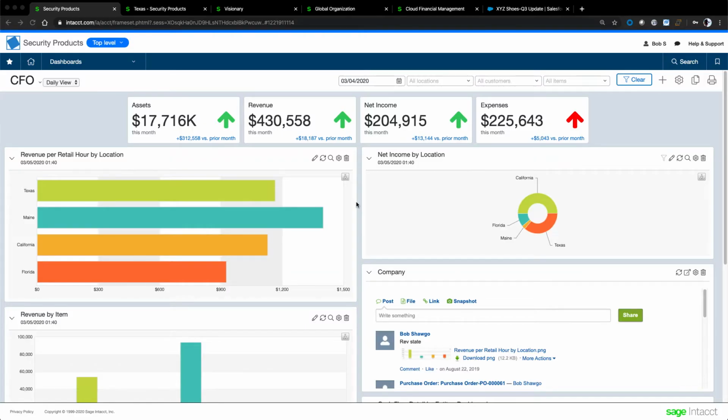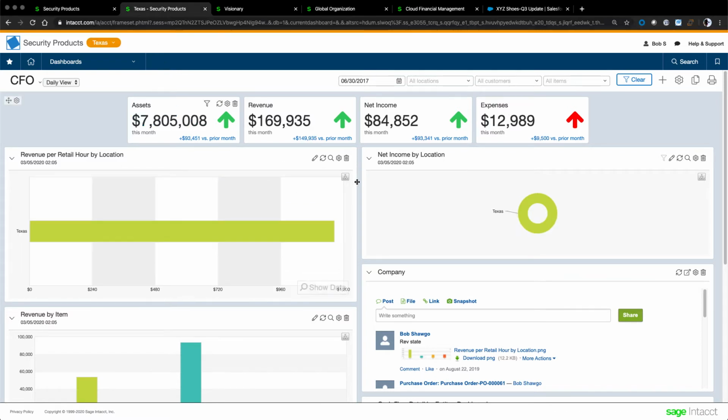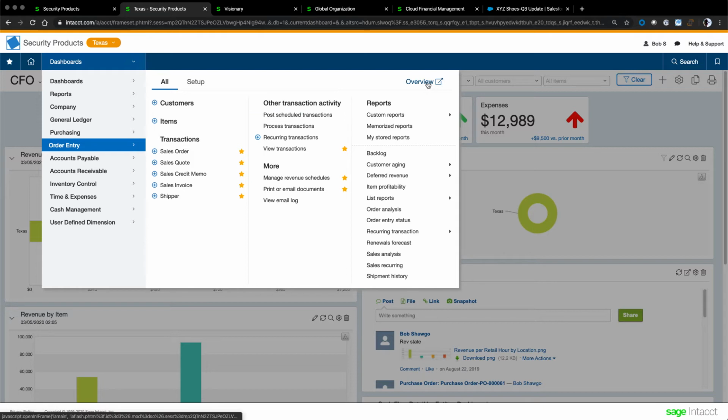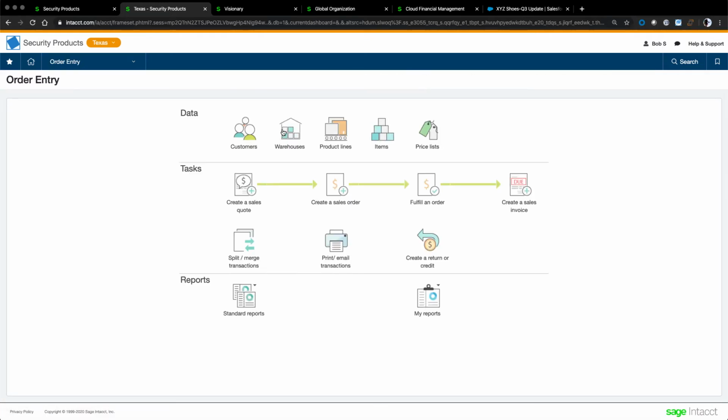A lot of financial control revolves around money coming into the company and going out of the company, the transactions. And most of our transactions happen at the entity level. I'm going to switch over to this tab for the Texas entity. Then I'll jump over to order entry. This is the overview map. It shows us links to basic data or objects like customers, warehouse, product line, items, and so on. We also have our tasks and our workflow.